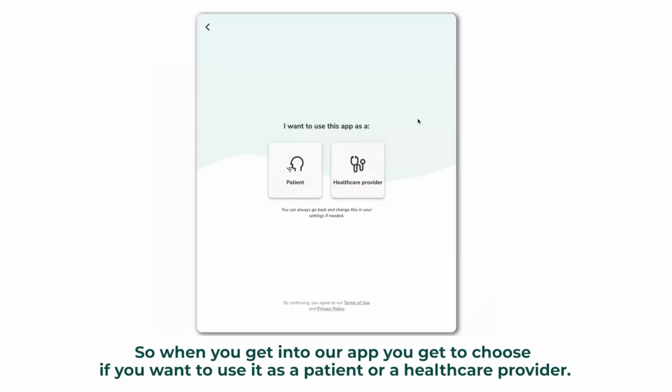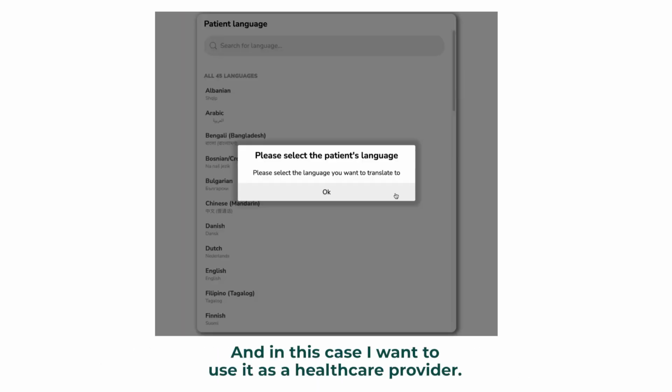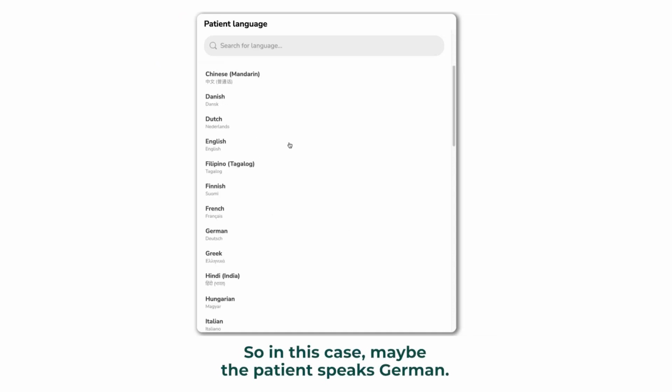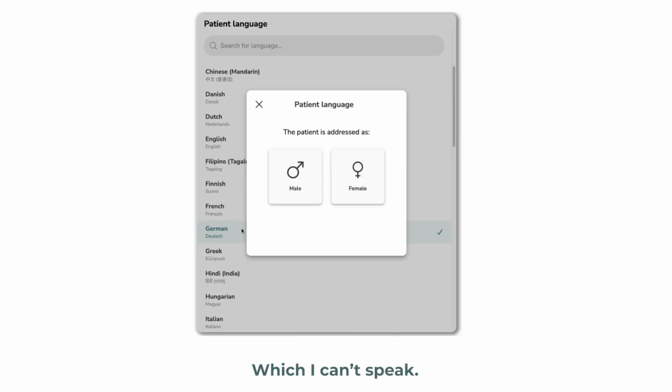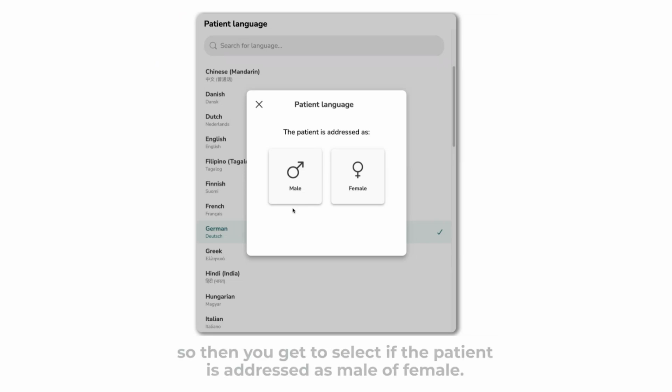So when you get into our app, you get to choose if you want to use it as a patient or a healthcare provider. And in this case, I want to use it as a healthcare provider. I'm going to select the patient language. In this case, maybe the patient speaks German, which I can't speak. And some languages are made in a way that they change depending on the target gender. So then you get to select if the patient is addressed as male or female.